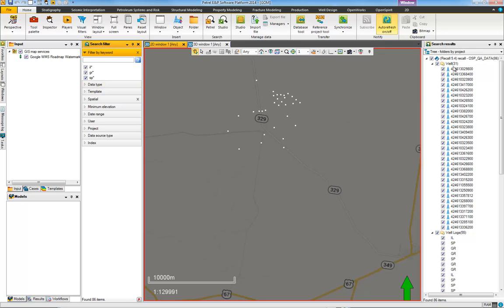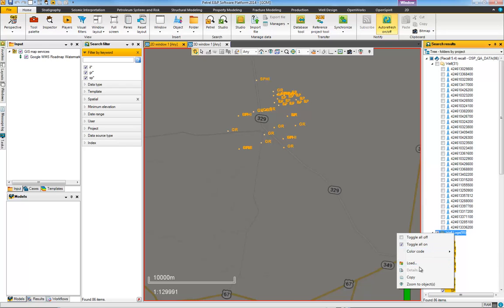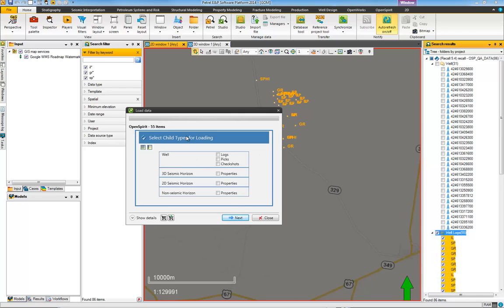It looks like we found 31 log curves from a number of wells in an area where we want to be working. So let's go ahead and indicate we want to bring all those in. Actually, instead of the wells, let's bring in the log curves. There's 55 log curves. We're bringing all those log curves. And if we import those log curves, it will automatically bring in the parent wellbores, so it knows what's required. So let's go ahead and indicate that we want to import.